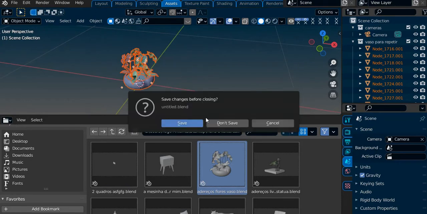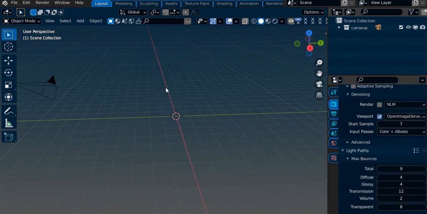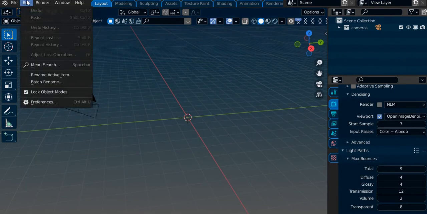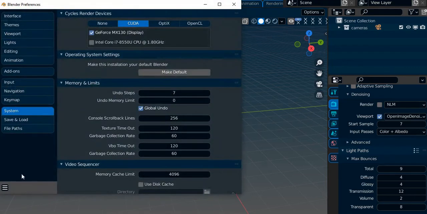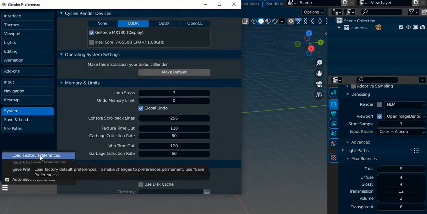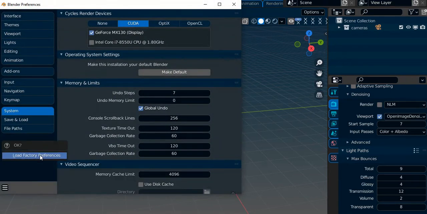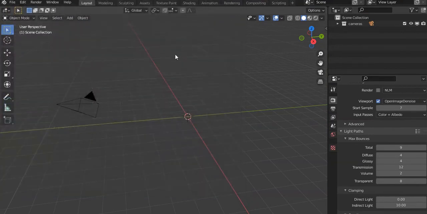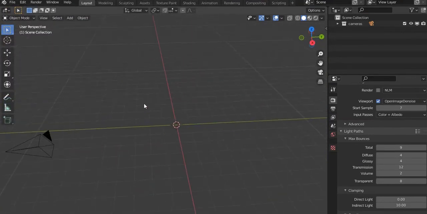But yes, I made a lot of changes. So let me go back in the user preferences. So load factory preferences, okay. Let's have my Blender as I downloaded it. Okay. And again, this is on 3.0. Okay.